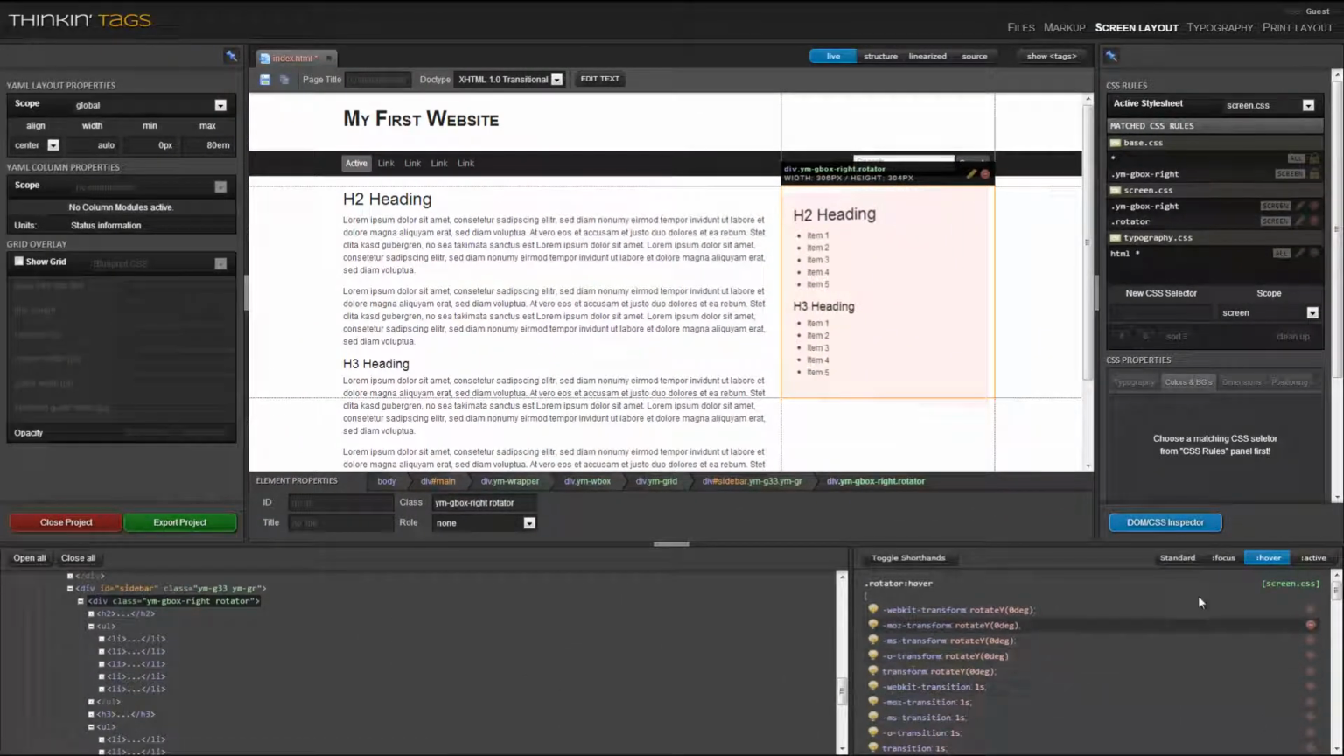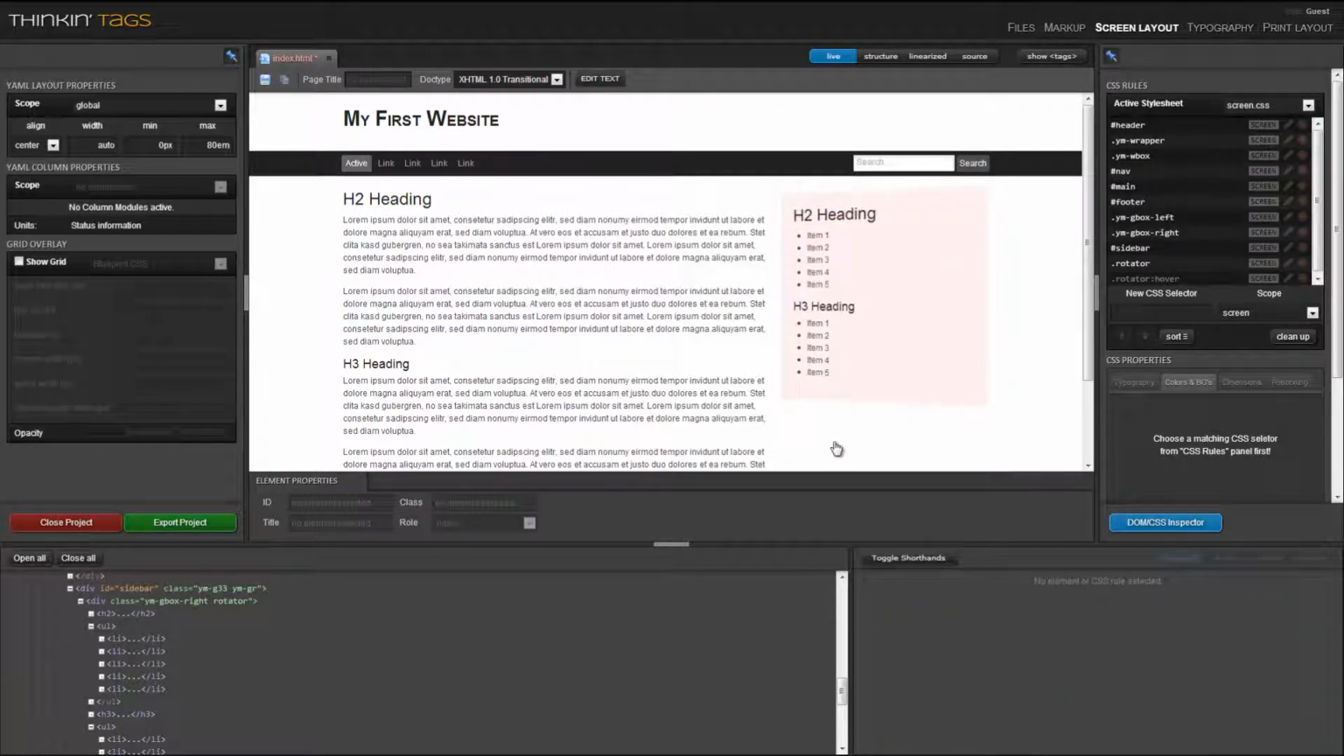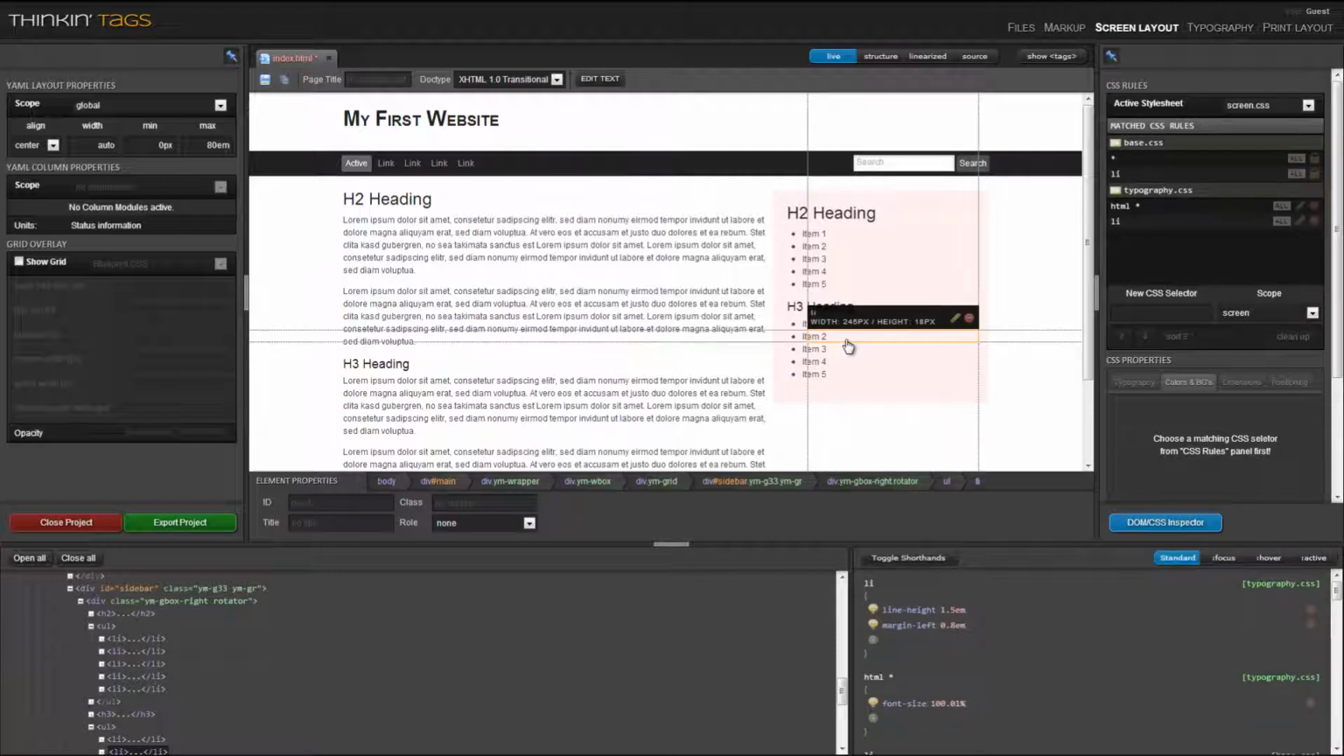So I can switch back to the standard mode, and now let's look what we have done. And as you can see, it's perfectly animated. Every time I come over the sidebar with my mouse, it rotates back to 0 degrees, and this is really nice. And this is why I love Thinkin Tags, because with the auto-completion and the automatic creation of vendor prefixed properties, it makes it very easy and fun to play with all the new CSS3 features within the application.